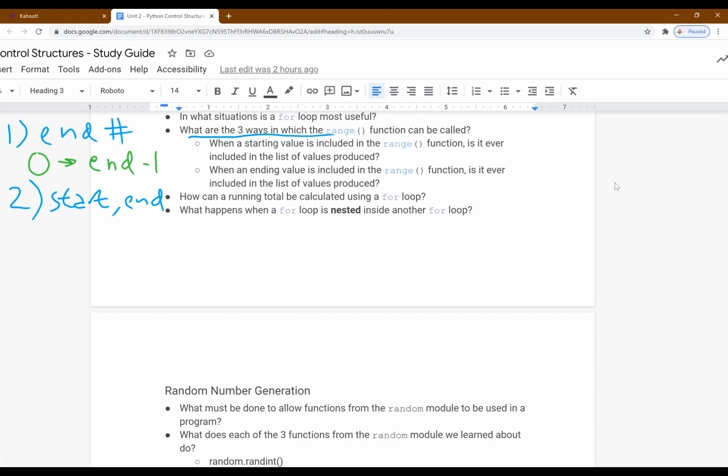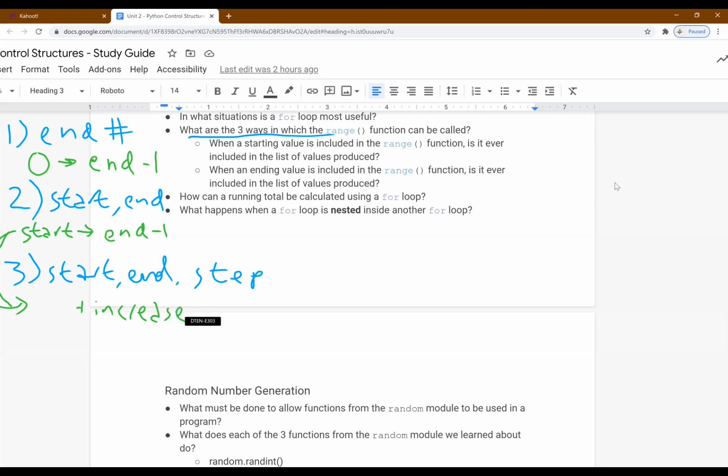Start to end minus 1. Start through n minus 1. And way number three, we have start, end, and step, which is going to be the same as above, except we are going to increase by step each time.